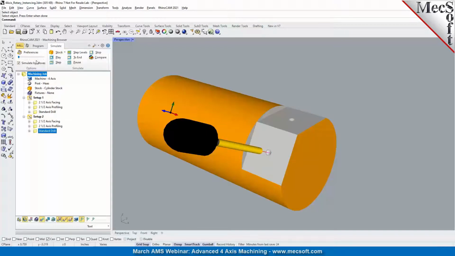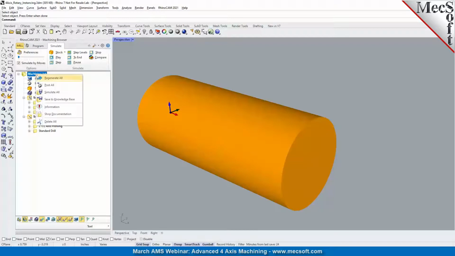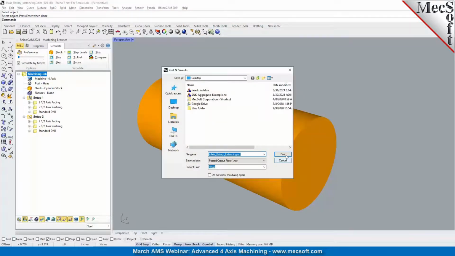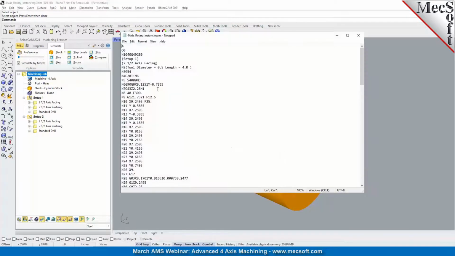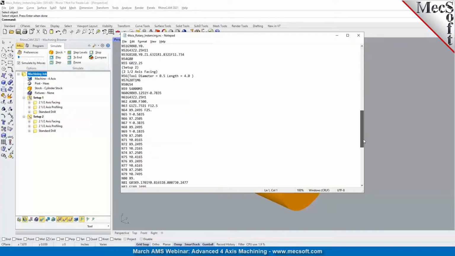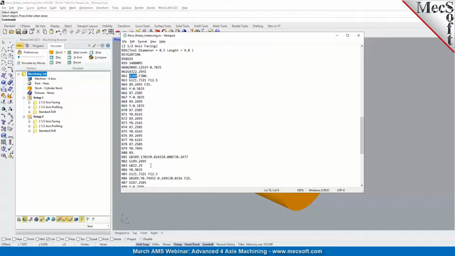And when you post process the tool paths, right click and do a post all. You will see the table rotation angle being output in here, as well as for the next setup here, you can see the table rotation angle is being output as 300 degrees to rotate the table. And then it continues with the facing, profiling and the drilling operation.